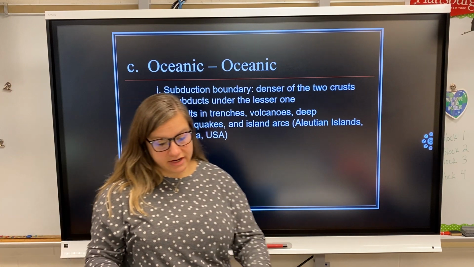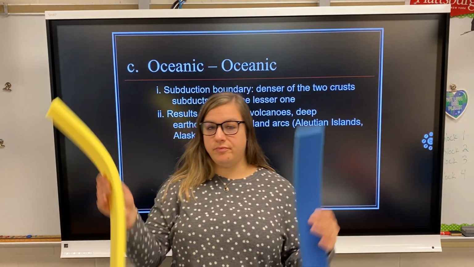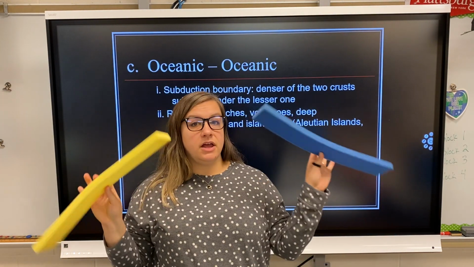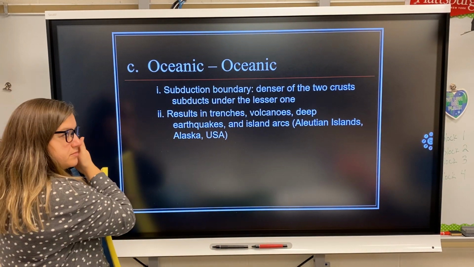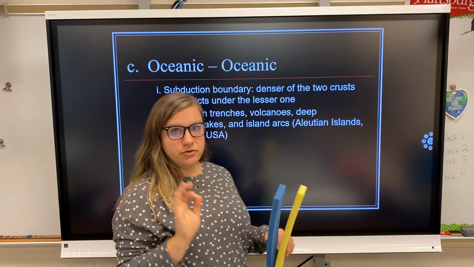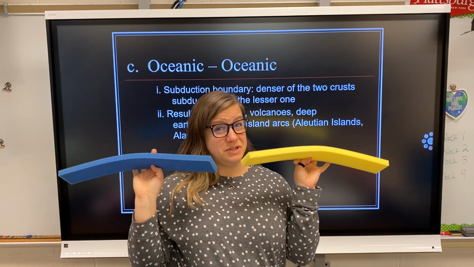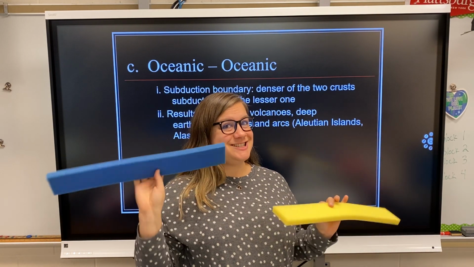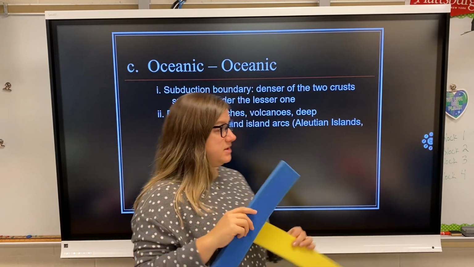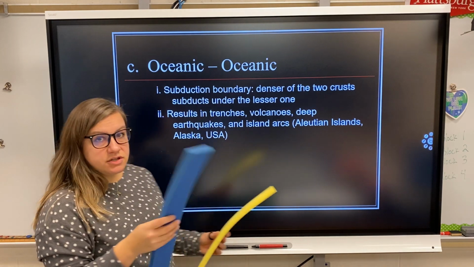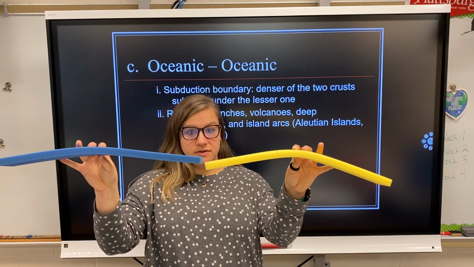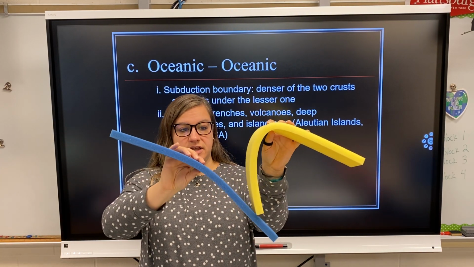And then we have oceanic. So I'm gonna take, imagine this one's blue, okay? You have oceanic crust and oceanic crust coming together. So the subduction boundary, the denser of the two crusts, so again, you're starting with two actually dense crusts. The denser of the two, say this blue one's gonna be the denser of the two, subducts under the lesser one. This also results in trenches. So this one's going to push itself under this one and keep going.